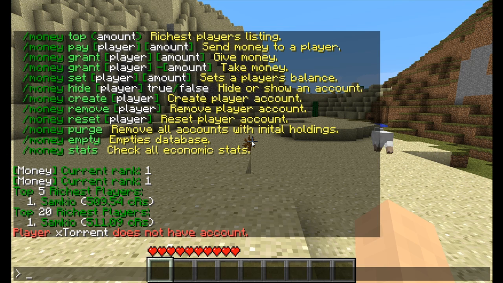So that's the basic commands for players. Going to move on to the admin commands and then maybe go on to the bank commands. So the first permission node for, what's it called? Admins, that's the one, yep, is money grant.